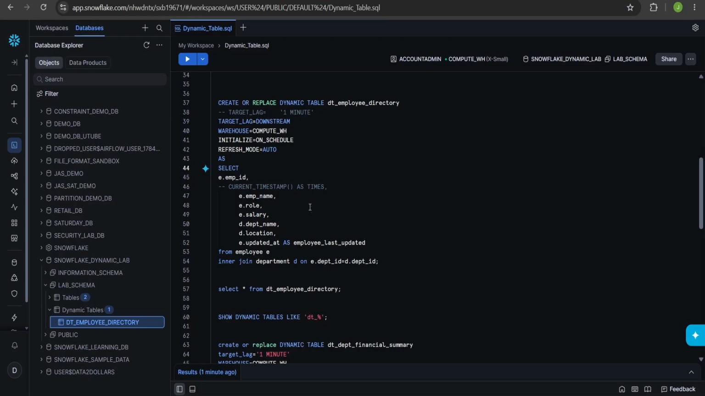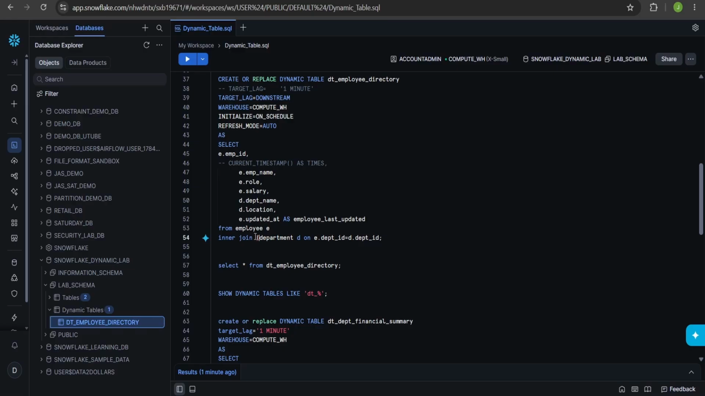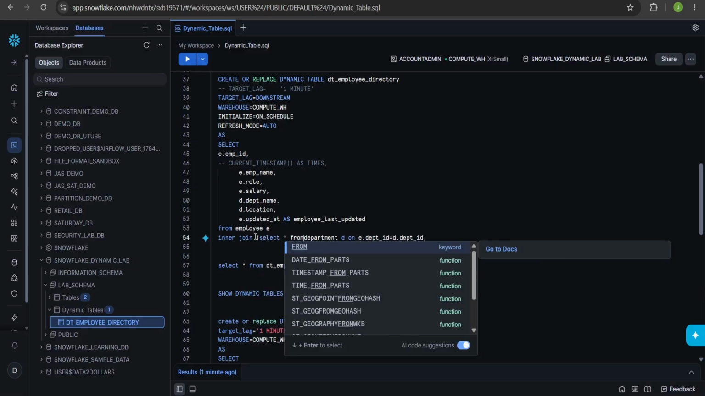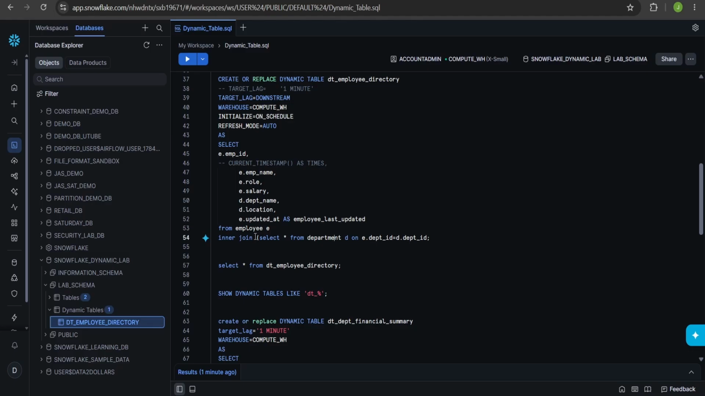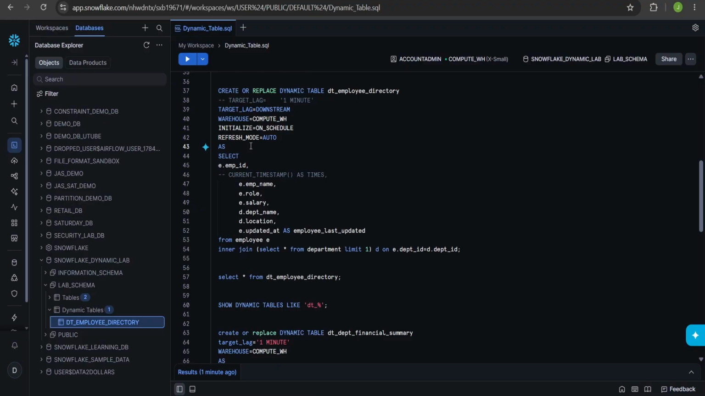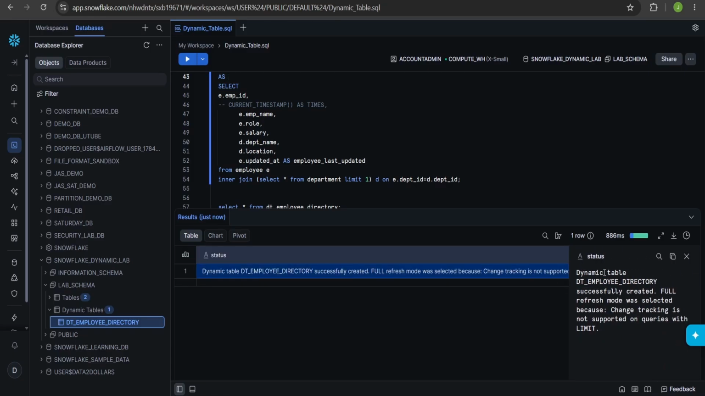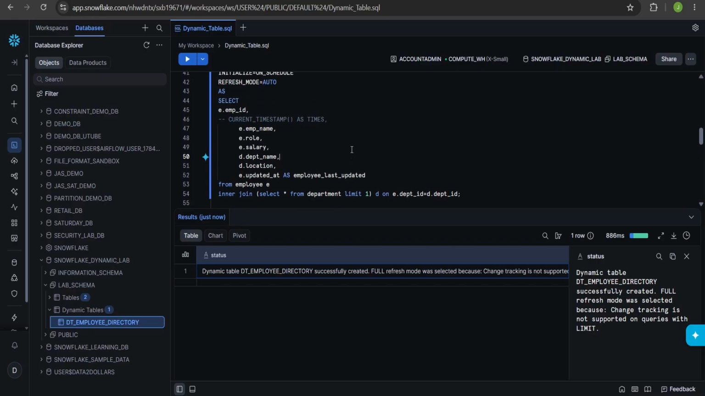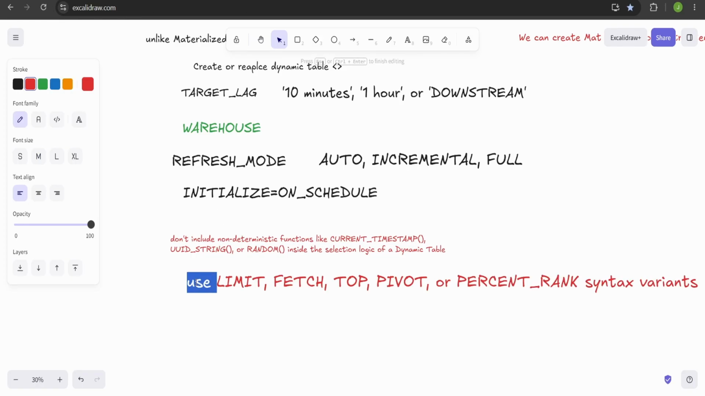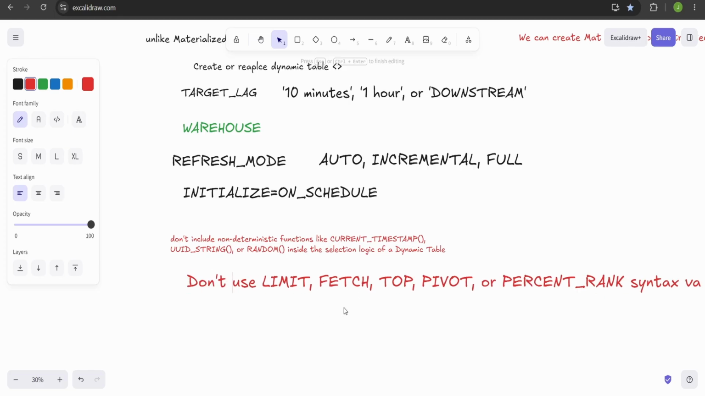And let me go back and let me show you one more thing. Here inside the department, I will say select star from department, which we can do. That's fine. But now I will mention here limit 1. What will happen now? Let me run this and show you what will happen. It ran successfully, but change tracking is not supported on queries with limit. So you cannot track any change with this limit. So this means don't use functions like limit, fetch, top inside your dynamic table. Let me write it down here as well. I will say don't use these functions as well.